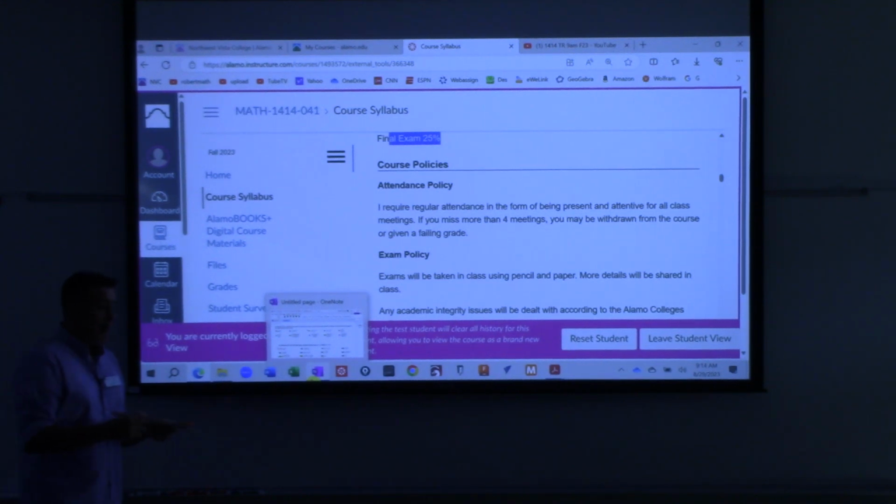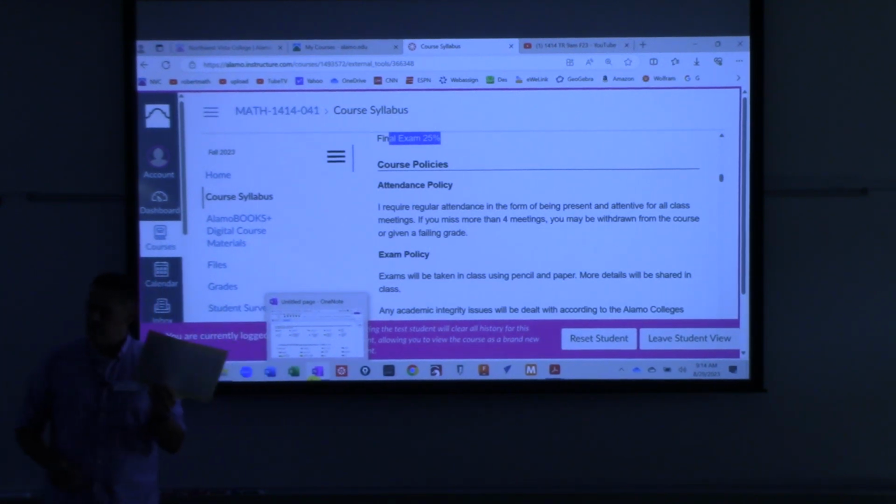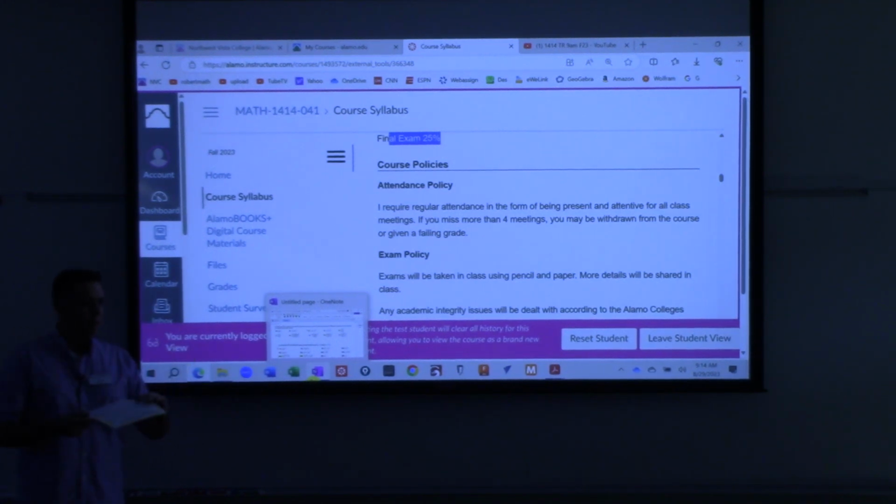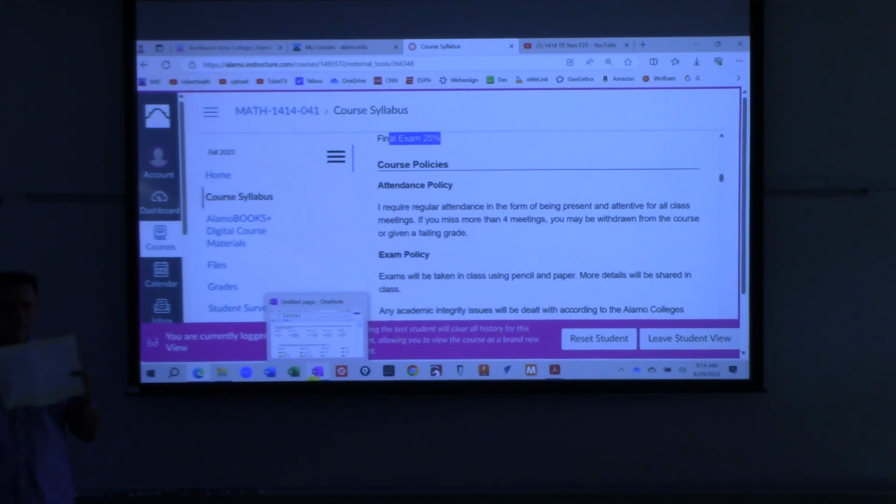Okay, so I don't like taking attendance. This is college, right? Shouldn't have to force you to be here, right? But I'm required by the department to take attendance. So I will pass around a little sheet, and it's going to have your name, it's going to have the date, and then you just initial in there, all right?